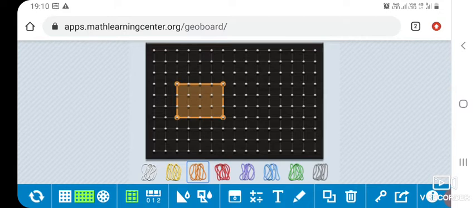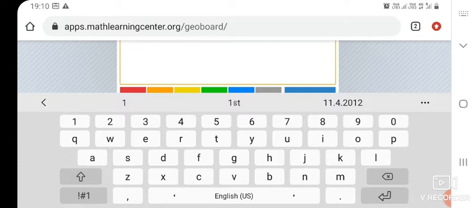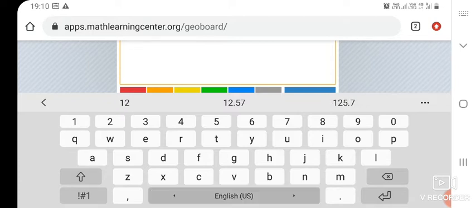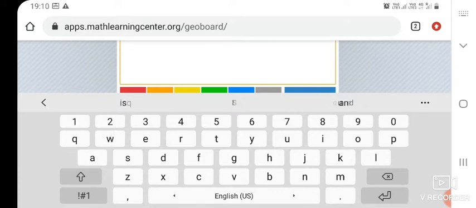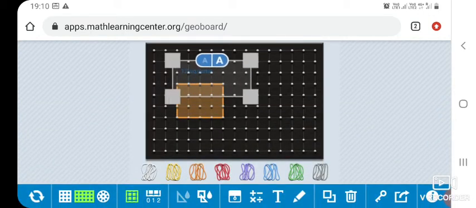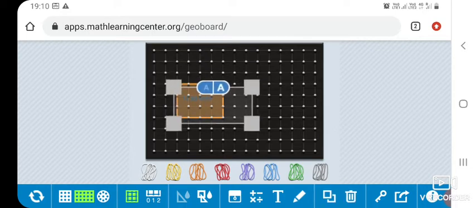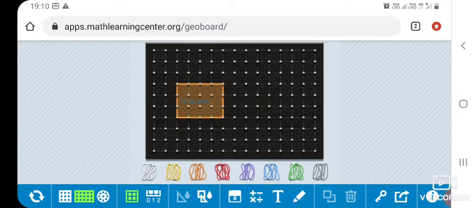Here we are also having an option of T where we can type text. So we can write 12 square units like that. Once we have written, we can click on done and then we can place it wherever we wish to. So like this we can show the area, we can put it inside also.